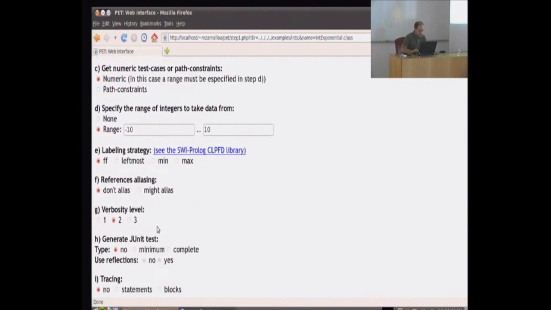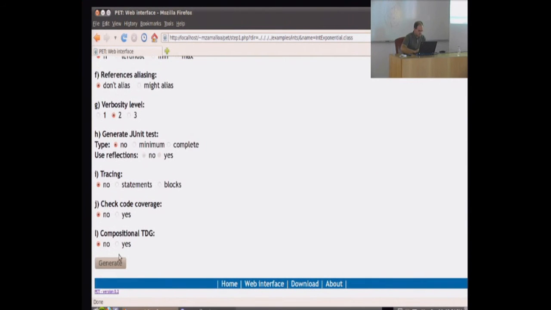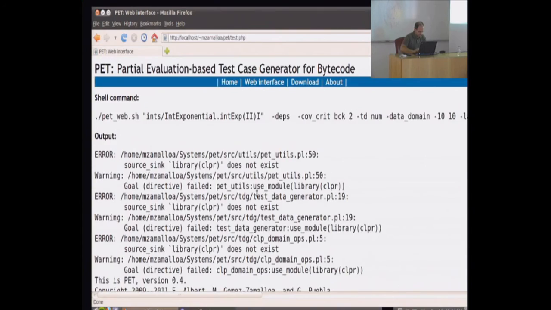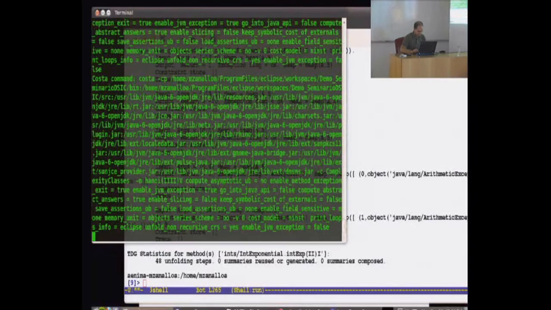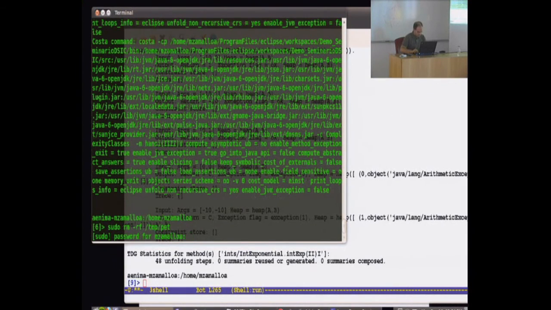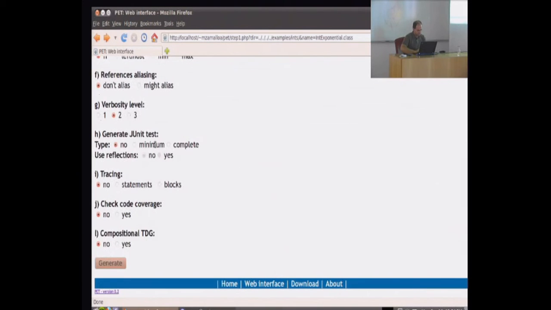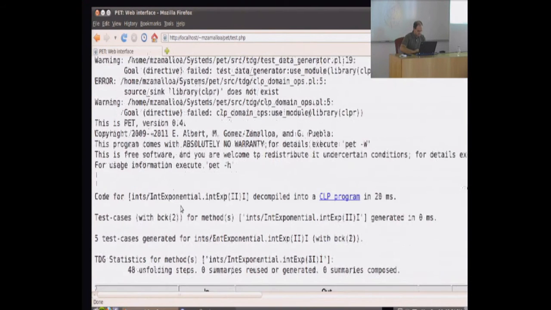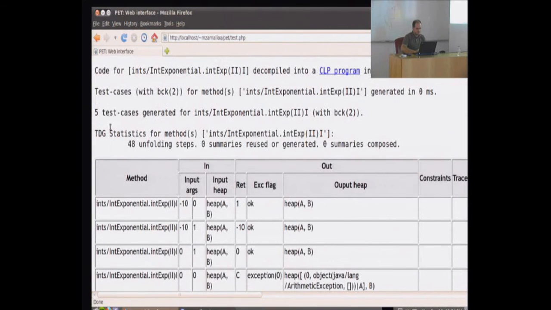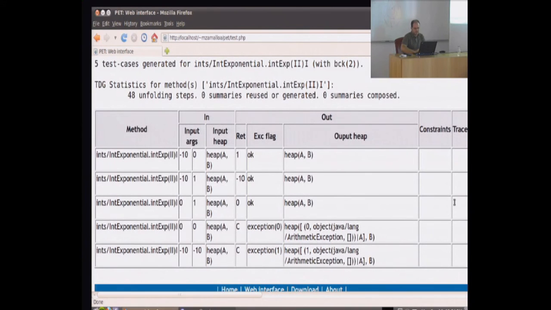Okay, so let's do this, generate. Right. So we get 5 test cases, which is what we have. But here we get a sort of table-like representation.